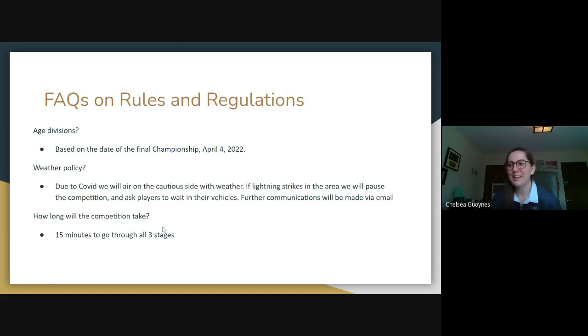Another big question that we get a lot is, how long will the competition take? A lot of parents might be using their lunch to take their kids to this competition, and they'd like to know how quickly they could get back to the office. It does take about 15 minutes for a kid to go through all 3 stages. So once they start the competition, it's pretty quick for them to finish. And then we try to do awards immediately after the age group is finished. So they can either stay for awards, but they don't have to, and they can always pick up their award at a later time at your facility if they are in a time crunch.